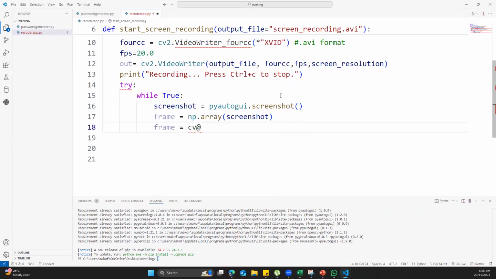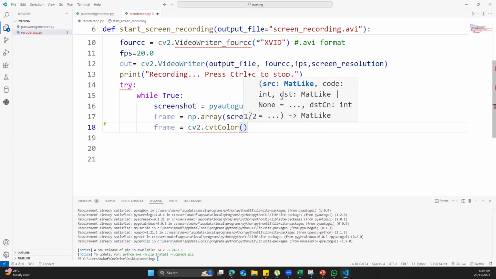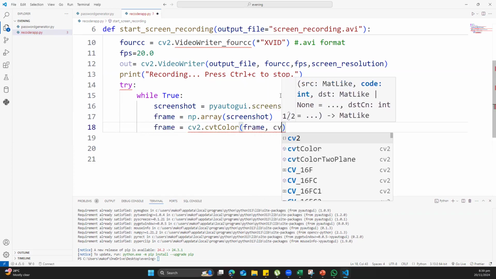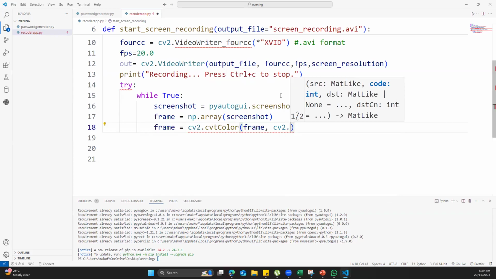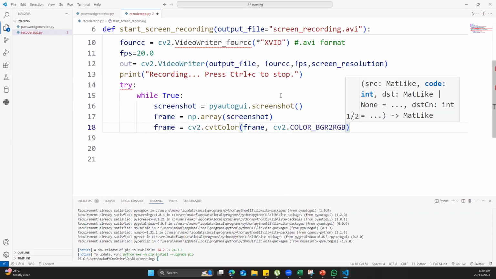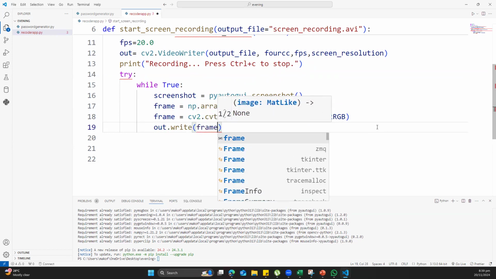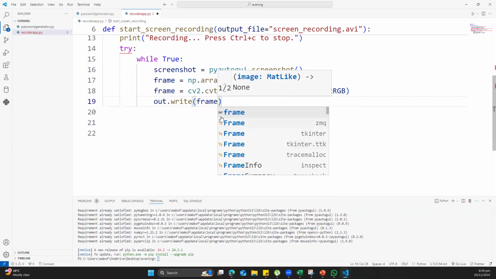We have cv2.cvtColor, and then it should be the frame, comma cv2.COLOR, the color should be this, and this is the color scheme we are using for our video. And finally, we want to output the video with a write, and then we have the frame so that we can be showing the video.